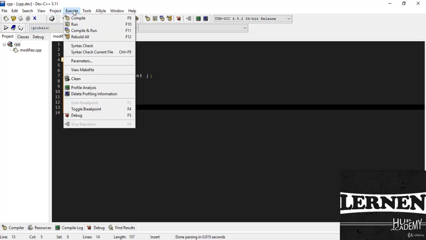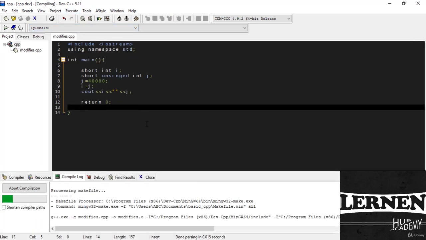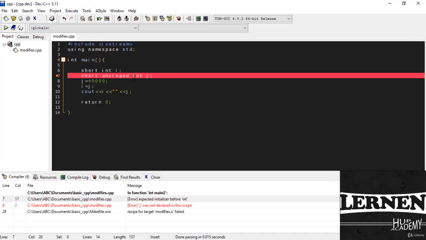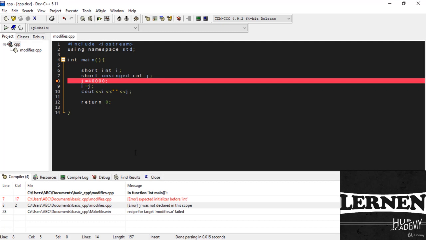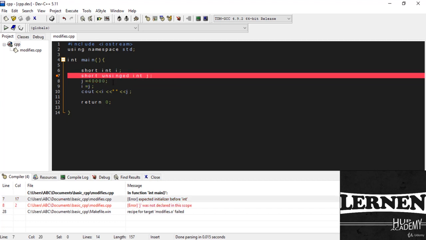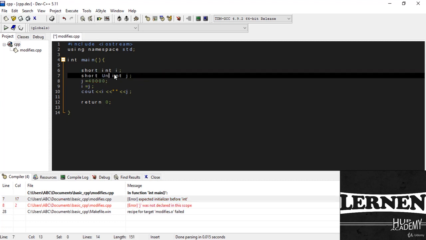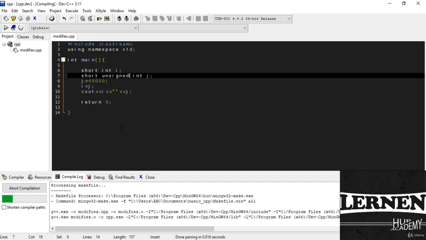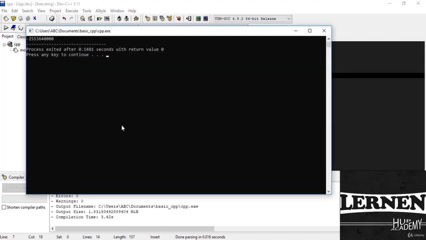So here I just execute this code. So in this program, this is the unsigned short integer j, and j is equal to 5,000, and here it's unsigned. Okay, and execute this code. You can see here the result of j which is equal to 40,000 and i which is equal to j.